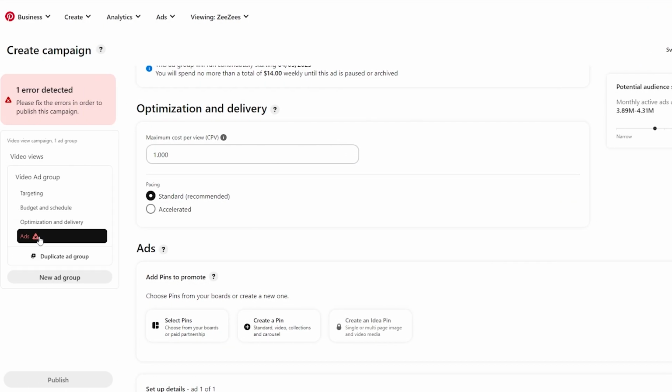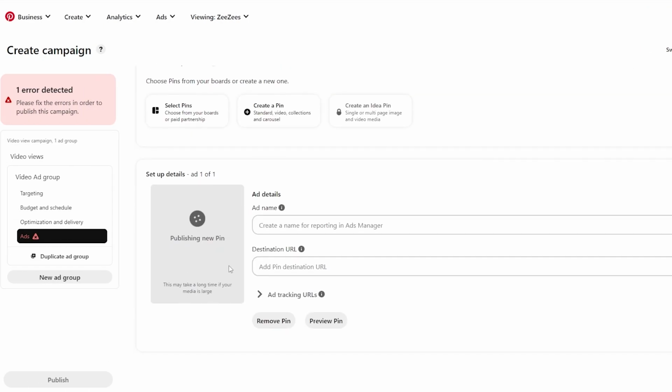And after you've published, give it a couple of seconds and your pin will be published over here. As you can see, we have one error detected, but that's only because it's being published right now. Once it's published, the error will go away, and then you can just simply click on the publish button and fill out your billing details, and you should be good to go. Now, it is taking quite a bit because I have uploaded a video, but for you it might not. But once it's done, the error will go away and your publish button will become red, meaning it's accessible now. And then you just need to click on the publish button and you should be good to go. After that, just fill out your billing details for the ad campaign and you are good to go.